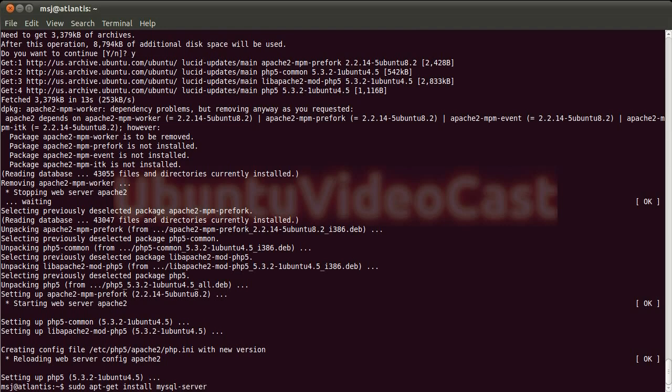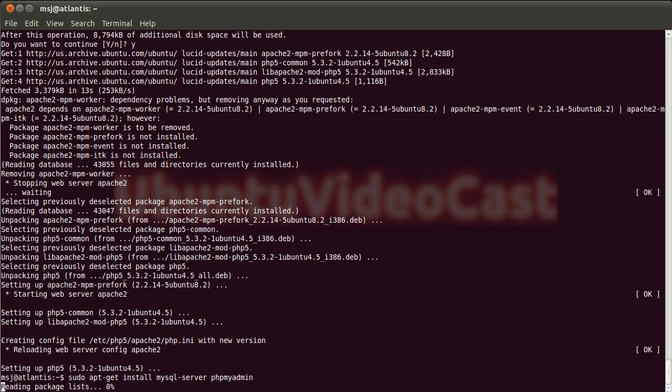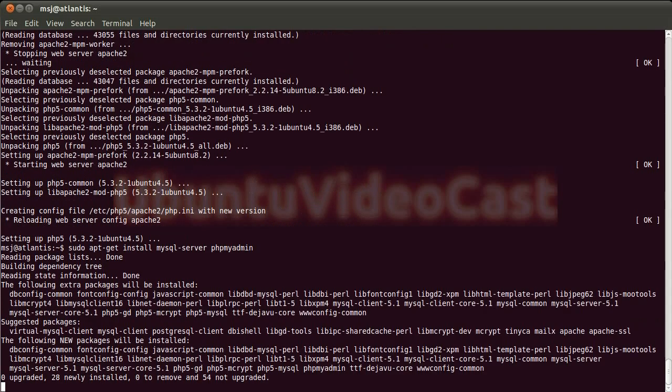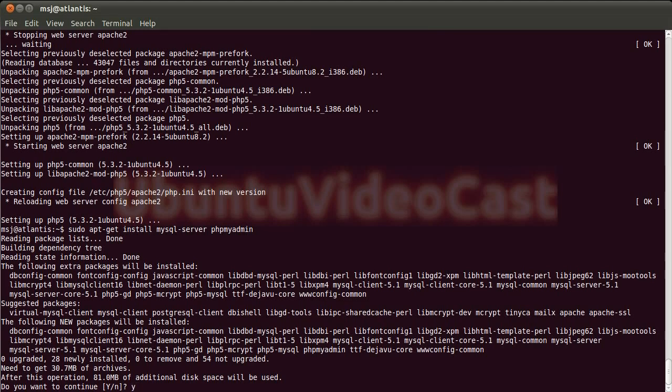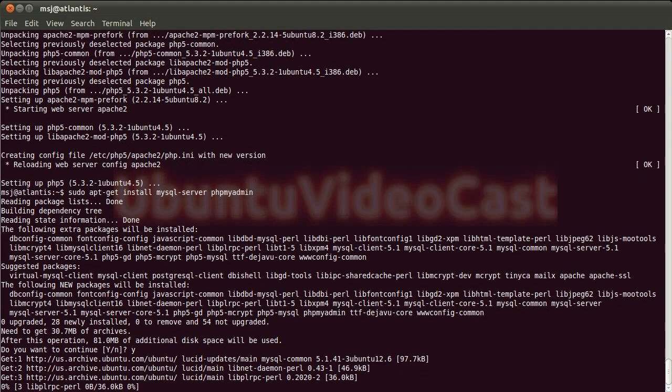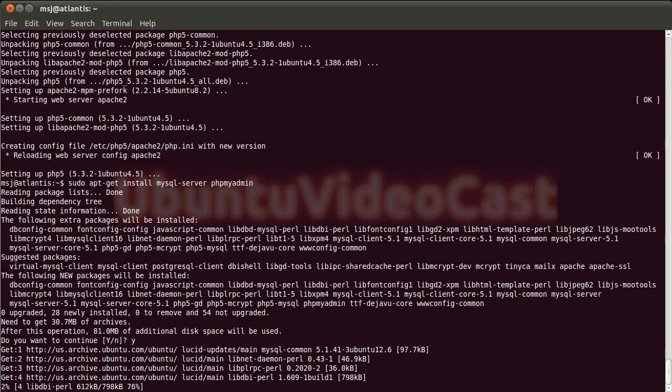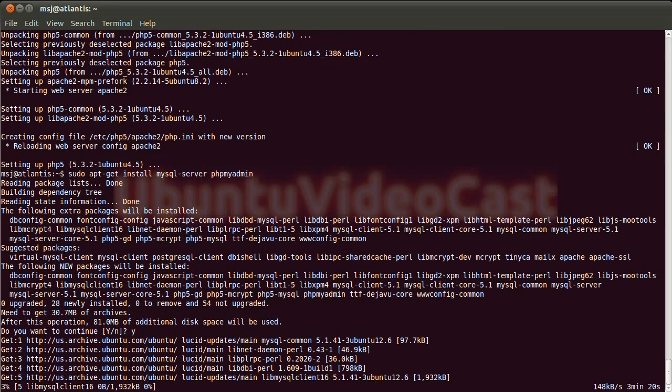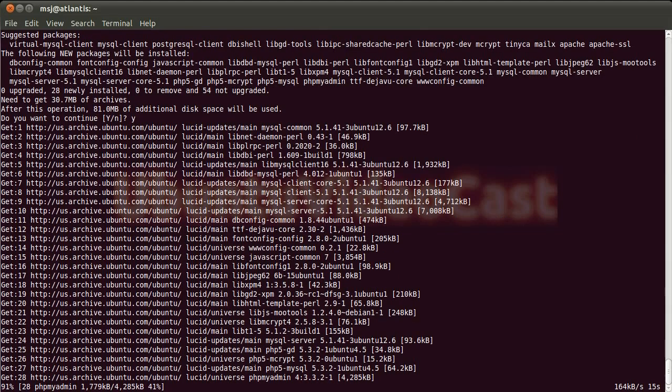MySQL server and phpmyadmin. Enter. And take those requirements. This will take a little bit longer since that's 28 new packages that will be installed. Okay, the download is almost done.